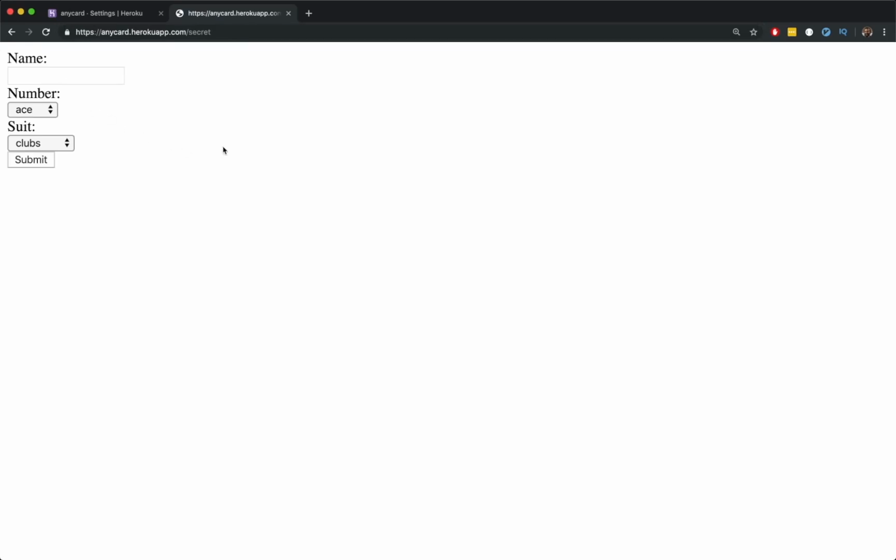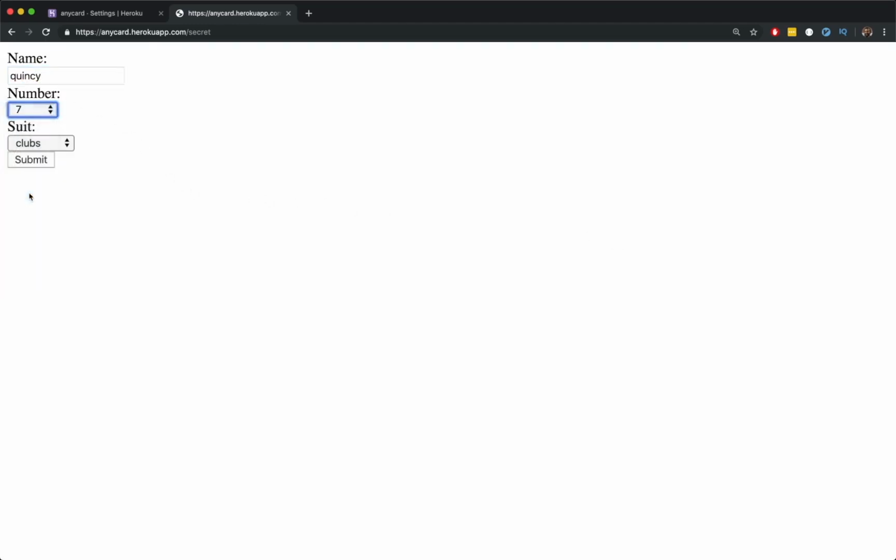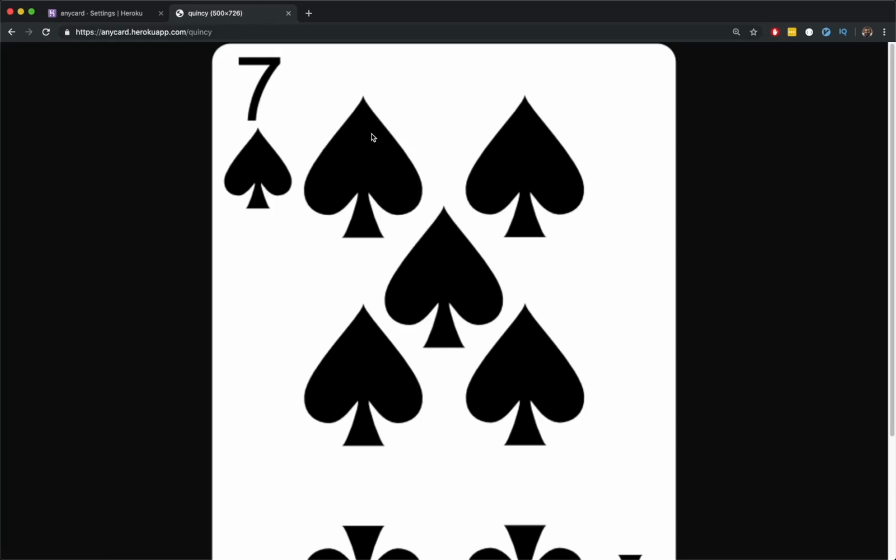So I can make this magic trick work. All I have to do is ask someone to pick a card, and then my co-conspirator or my helper would type in their name like Quincy, and then put the number, maybe it was the 7 of spades, click submit, and then when I have my person go to the URL slash their name, it's going to show the card they chose. So everything worked.